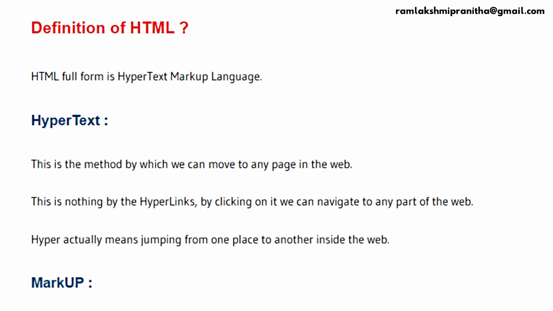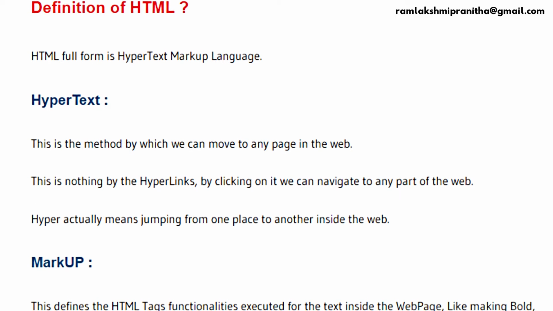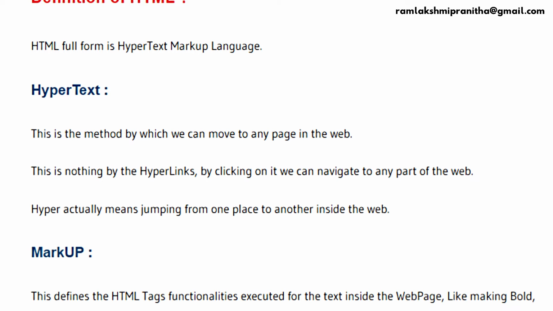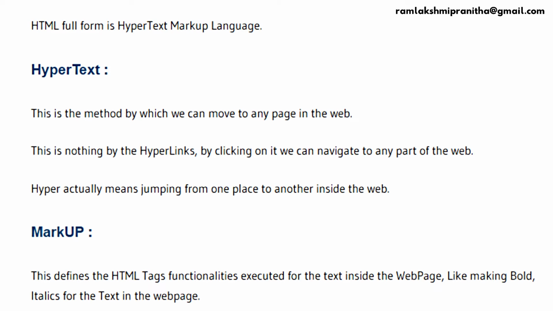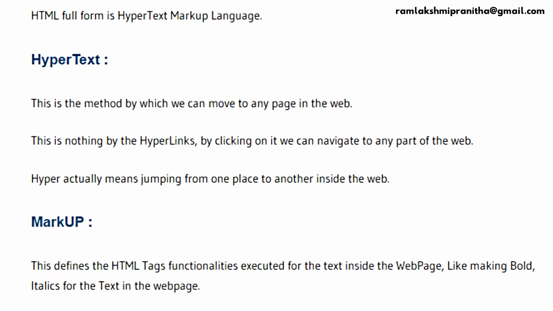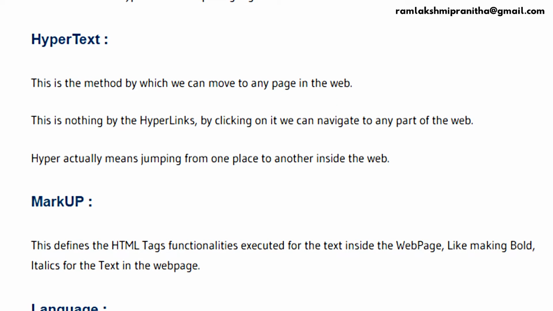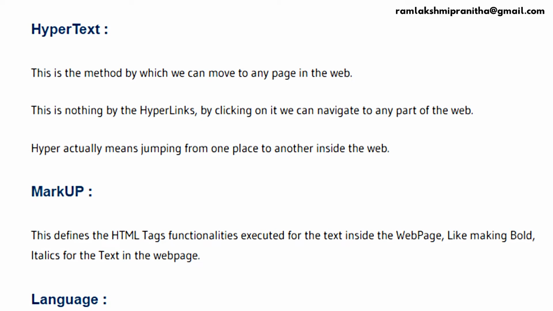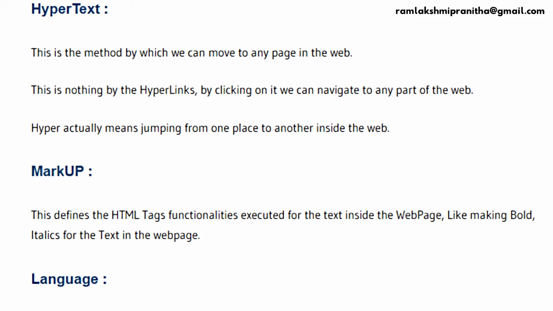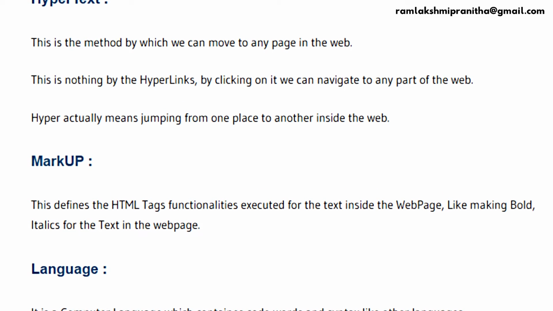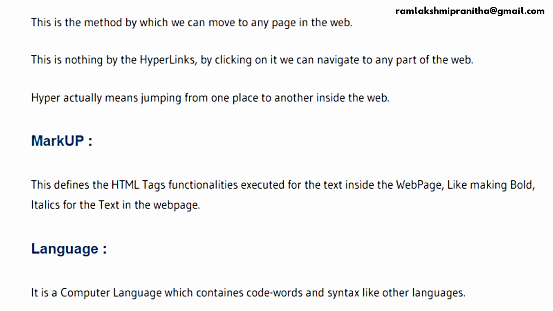Definition of HTML? HTML full form is Hypertext Markup Language. Hypertext. This is the method by which we can move to any page in the web. This is nothing but the hyperlinks. By clicking on it we can navigate to any part of the web. Hyper actually means jumping from one place to another inside the web. Markup. This defines the HTML tags functionalities executed for the text inside the web page, like making bold, italics for the text in the web page. Language. It is a computer language which contains code words and syntax like other languages.